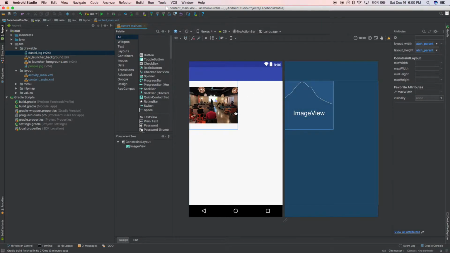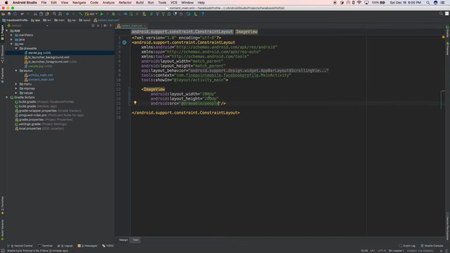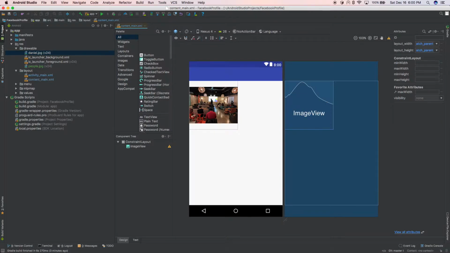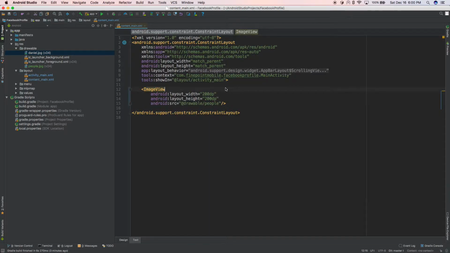So here's our picture. One of the things you cannot do is match parent. I'm pretty sure that'll mess things up. What we can do instead is 200 dp. So let's just do that for now. So there's a picture. One of the things that's really cool about Constraint Layout is that everything can be in one level. This is our opening Constraint Layout tag. This is our closing Constraint Layout tag right here. And everything can be inside of it.